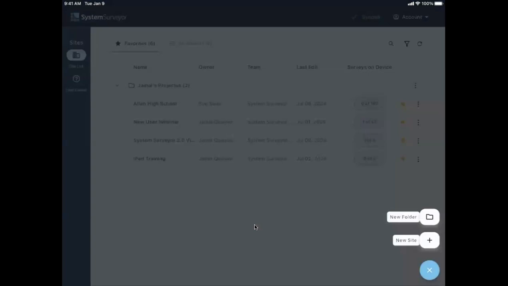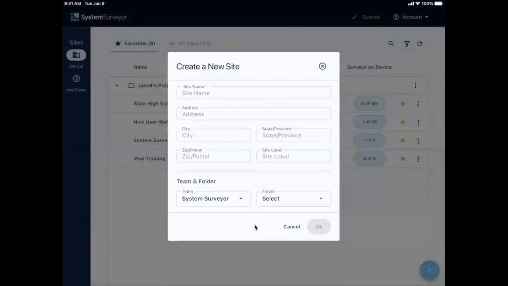On the bottom right-hand corner, you'll see that plus button that will allow you to create a new folder for your sites, which will allow you to group your sites together. As you can see in the background there, I have Jamel's projects, which is a site grouping that I've created. And then, of course, the new site. When you push the new site, this will allow you to create a new site where you can give the site a name.